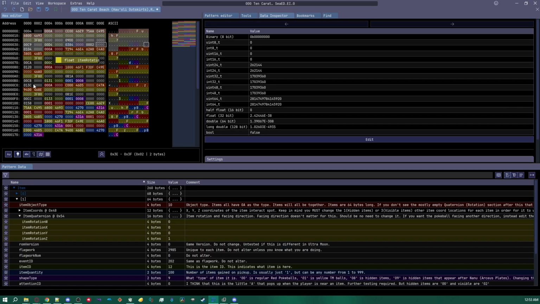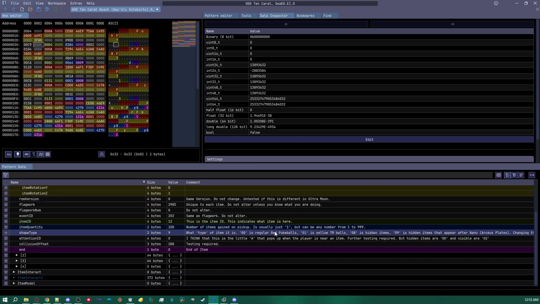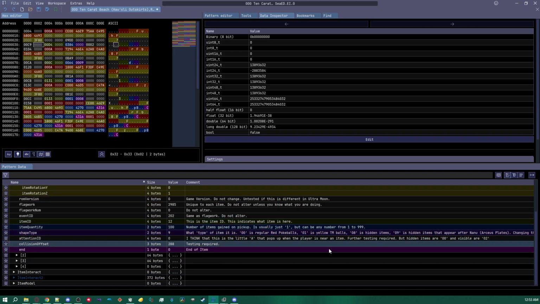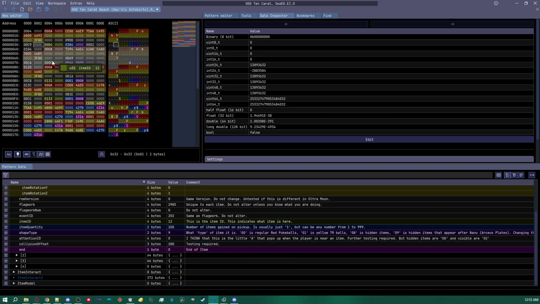Don't touch it. Any of these that I have set as gray in my pattern, I don't recommend touching. I also just put don't touch in my comments. So, don't touch it if you don't really need to. The collision offset, I assume, moves the collision of the item to somewhere else, but it was kind of being weird, and I wasn't really sure if it was working, so I'm not really sure if it does anything, and you shouldn't really move the collision off of the Pokeball itself, so I don't really think you should touch it. But you can, if you want.